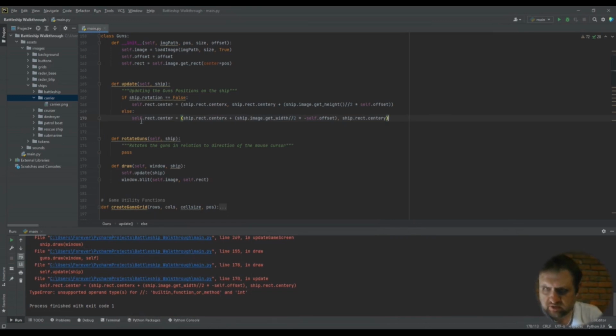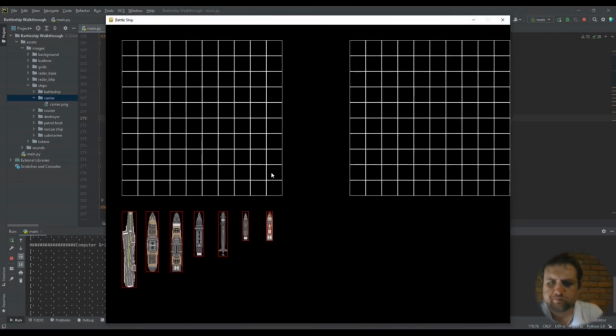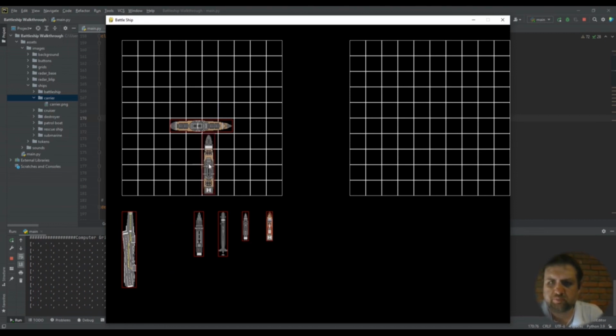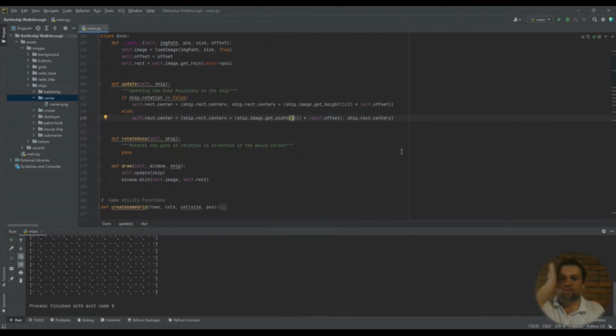line 170, Ship.rect.center x plus, let's use some brackets there. So we'll try again, put the battleship, right click, and the guns have rotated. Would you look at that, people? Fantastic. Bring up the cruiser, rotate it. There we go. Okay, while we're busy with the guns, let's handle the rotation of the cannons to follow the mouse cursor.